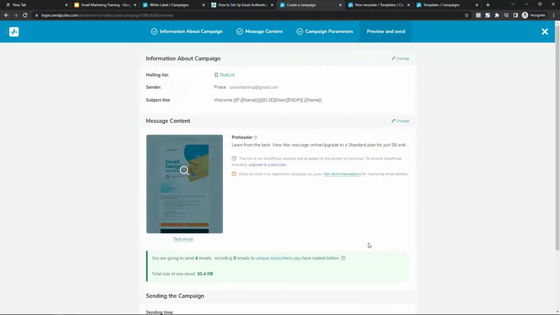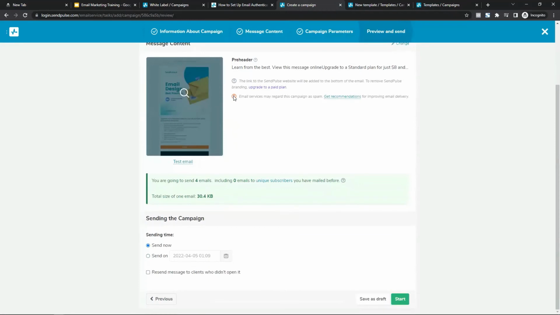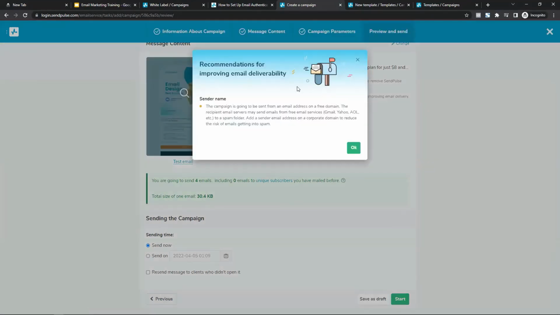And now we are at the final stage. So let's look at it all over again. We have our mailing list, check. We have a sender name, which is not a domain-based email address, sorry, right? And we have our subject line. Then we have our email content. Our pre-header is set, and this is our pre-header. Okay, and now we have this red icon. What does this mean? It's telling me that email services may regard this campaign as spam. But why? Let's click on get recommendation, and then we can get a recommendation.